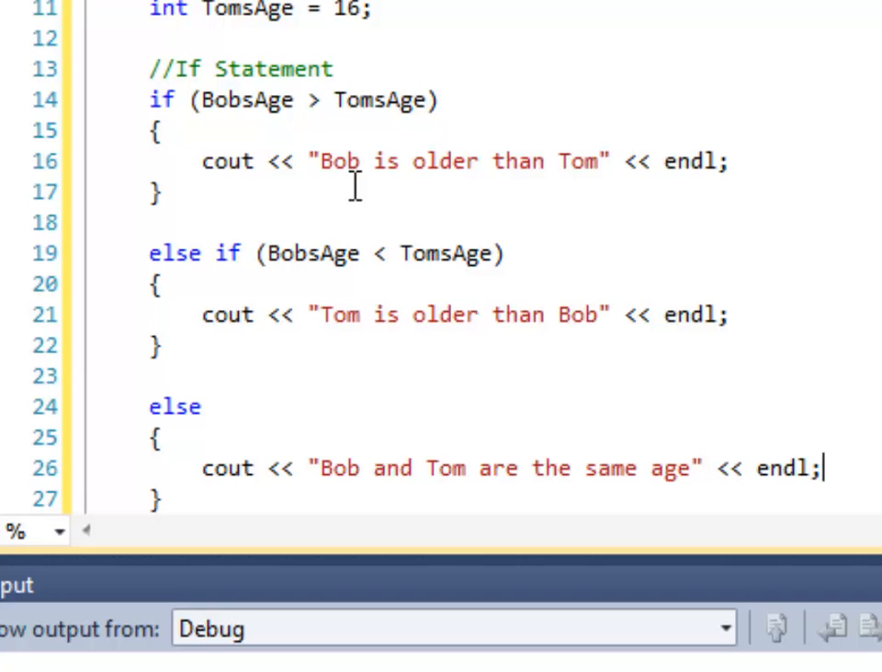There's only really 3 options here when we're comparing 2 integers, these numbers that we have up here. It's either true that Bob is older than Tom, or that Bob is younger than Tom. And if neither of those 2 things are true, if Bob is neither older nor younger than Tom, then there's only one other possibility left, and that is that they must be the same age, right? If we think about the logic of those numbers.